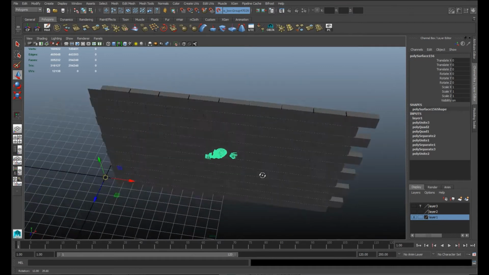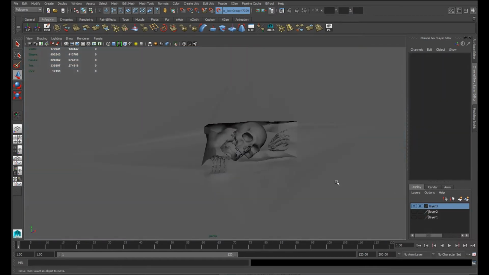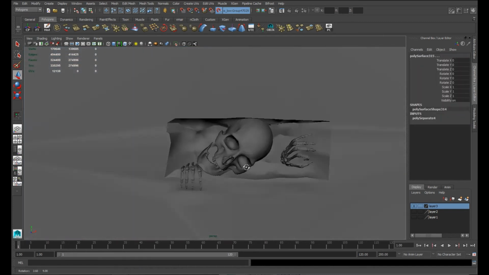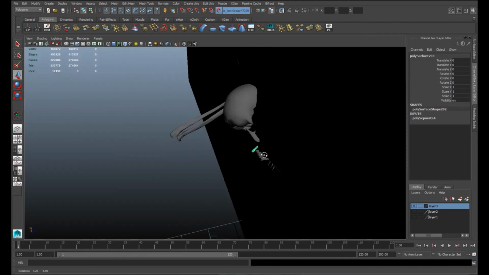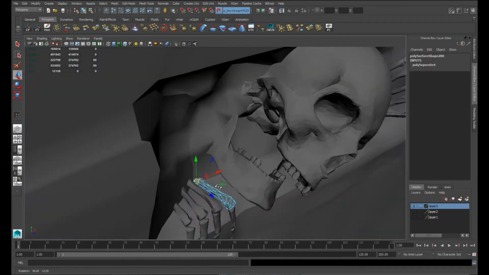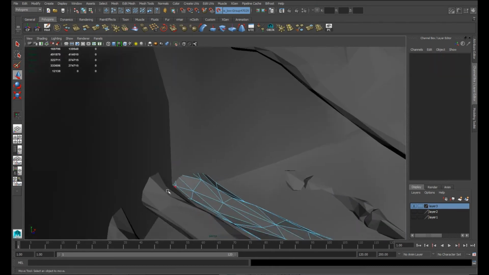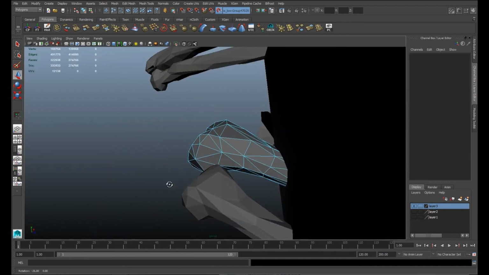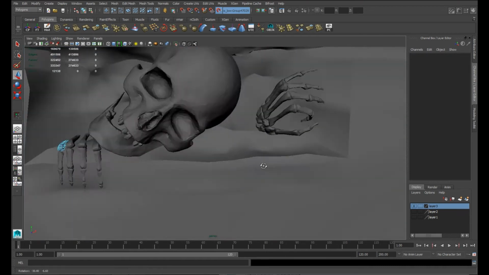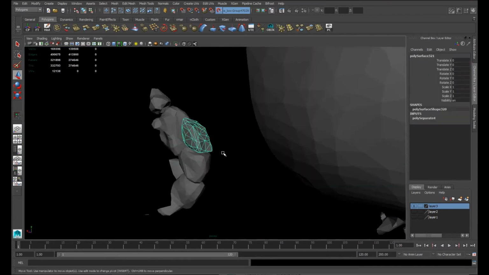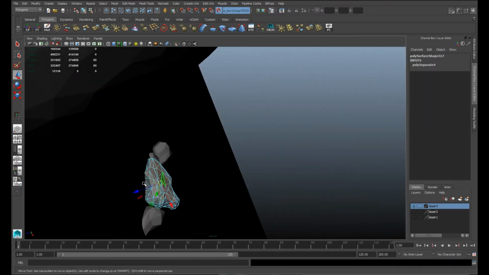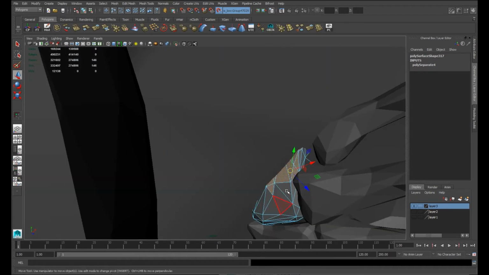So now I'm bringing the skeleton in. And what I'll do with the skeleton is I'll reduce the geometry using a Maya algorithm. So here I'm just deleting the parts that are never going to show. So basically every face that isn't going to show needs to be gone.